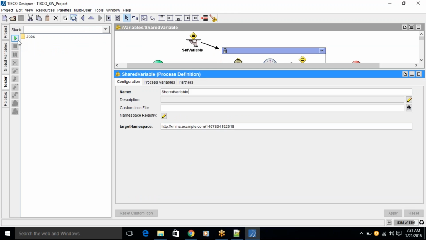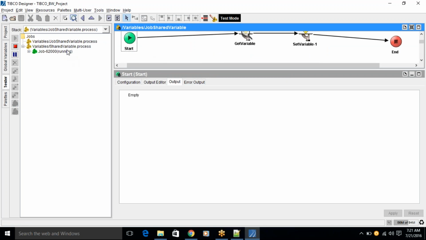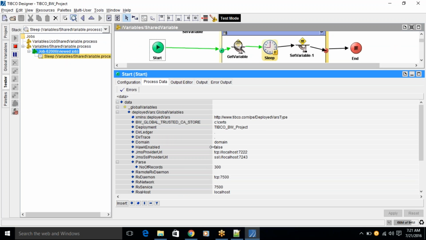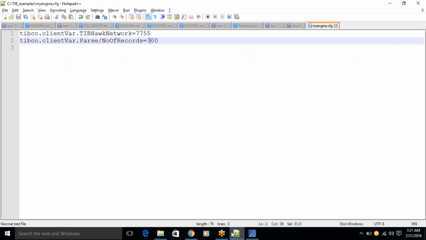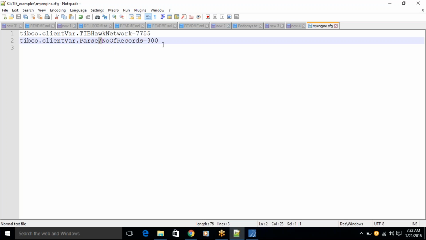Since I changed the configuration, again you need to restart. Okay, just go to process data. You can just see that. This is the way you can override the global variables. It doesn't matter whether the variable specifying the CFG file is from the project library or inline to the project; it can override any of the GVs. If you have more groups, you have to put the path for the group using forward slashes. Group and child will be separated with forward slashes. So this is the way you can override the GVs in TIBCO Designer locally.